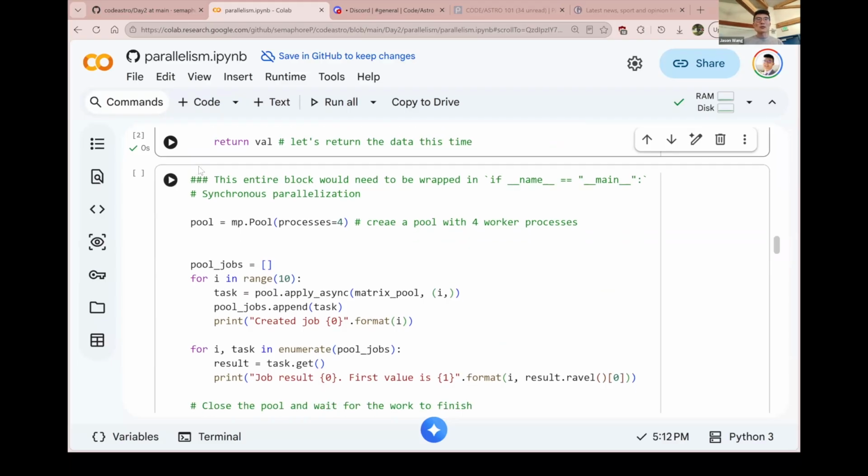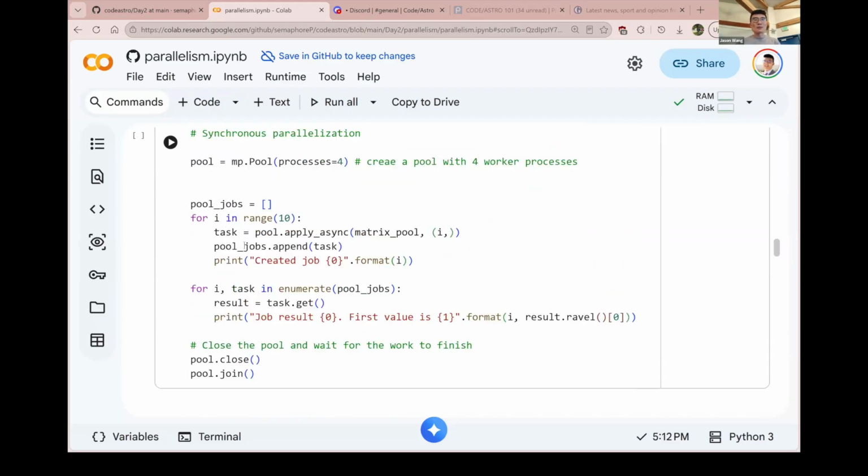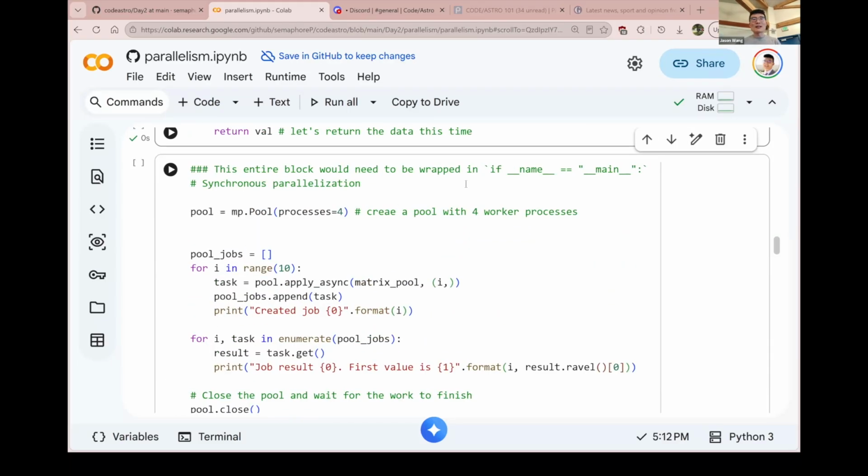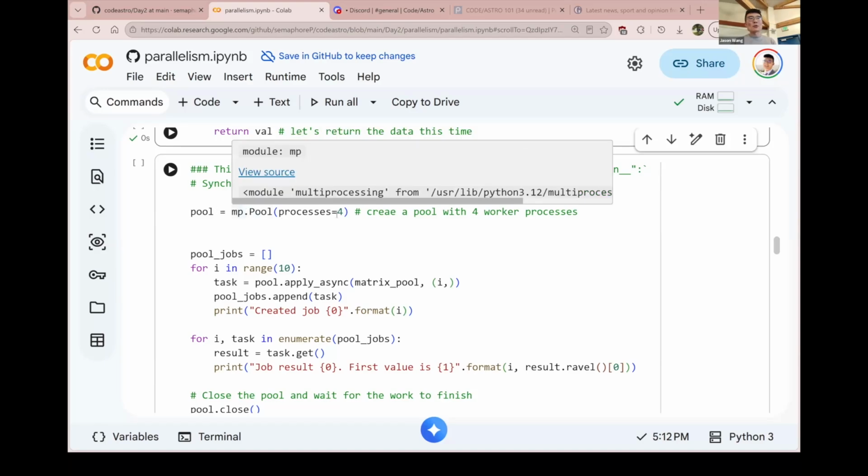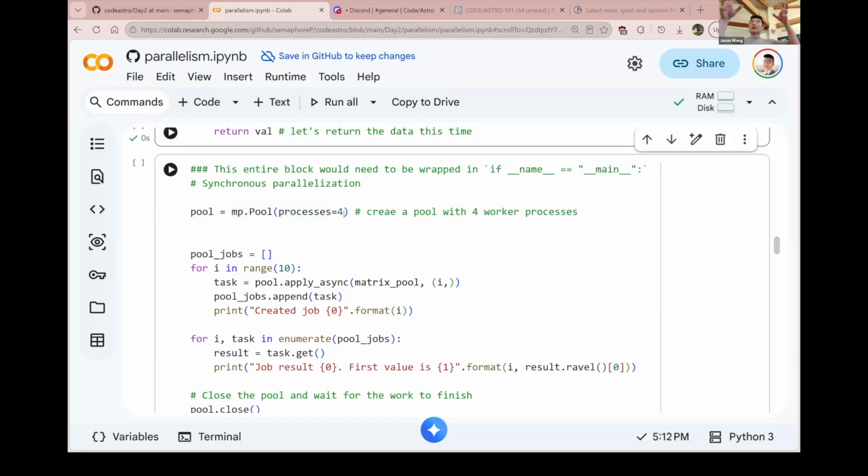Normally you would have to wrap this entire block in if __name__ == "__main__", basically if you're running it on Mac and Windows. What we do is we create a pool. I created a pool with 4 processes, so there are 4 worker processes sitting there waiting for things to do. Remember, we have 10 jobs. These 10 jobs are going to be distributed to 4 worker processes.